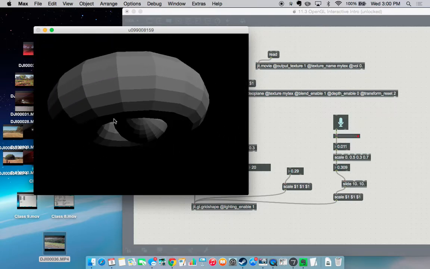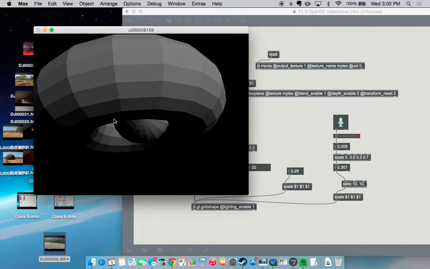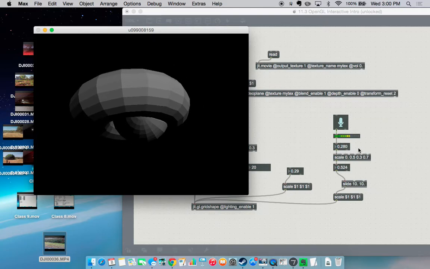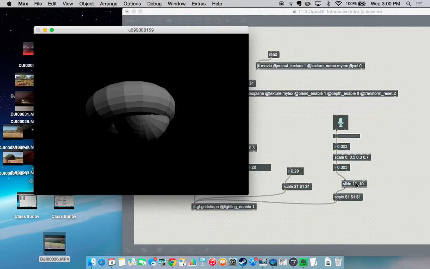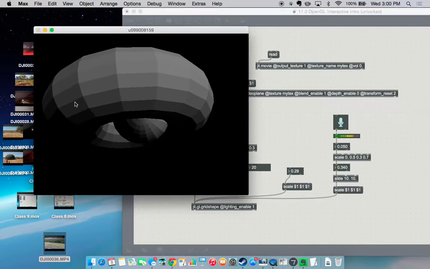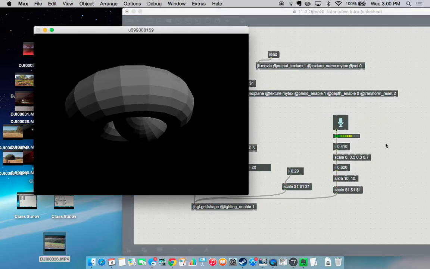Mine is just jumping from one size to the other. You probably don't have a float somewhere. You have an int box instead of a float somewhere. I think they're floats though, because they have decimals. Okay. I'll look at it in a minute, because we're pretty much out of time.